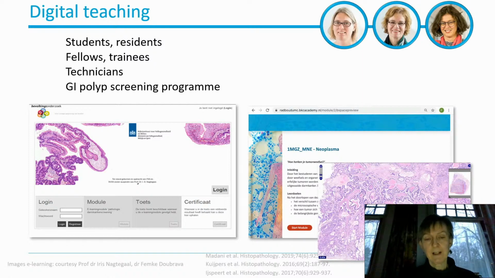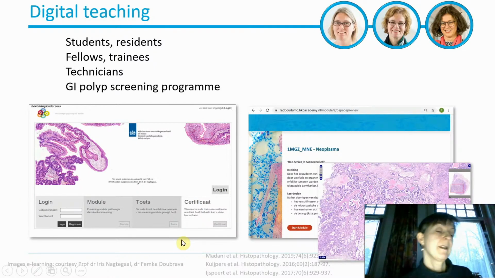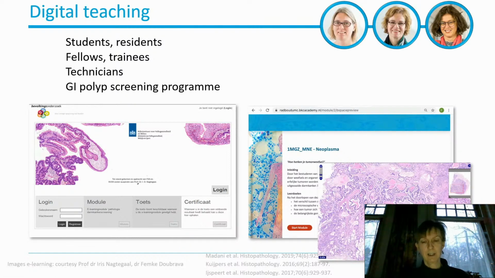And a very nice application of digital slides is in our national training for the colon cancer screening program that was developed by Professor Iris Nachtegaal in our department using digital slides. And she made a training course with an e-learning module and an exam using also digital slides. And that is required for every pathologist in the Netherlands to be able to participate in this screening program.